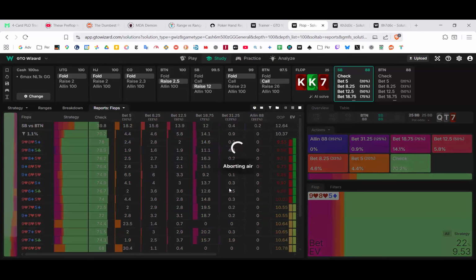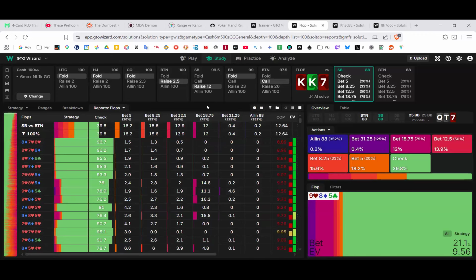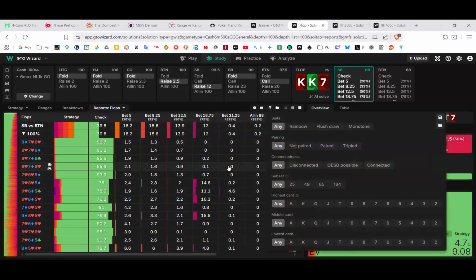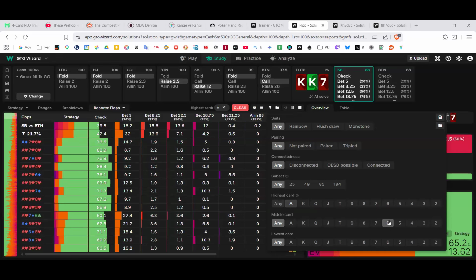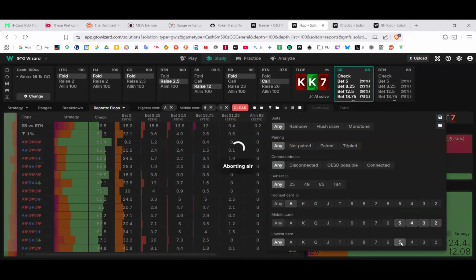Anything else you guys want to look at in ag reports, or should we move on to looking at some hands in the trainer? Show us a board that is like ace low low, like ace 4 3 or ace 5 deuce. Okay, let's make it ace. Highest card is an ace. Middle card is a 5, 4, don't do a 3, don't do a 2, don't do a possible straight.